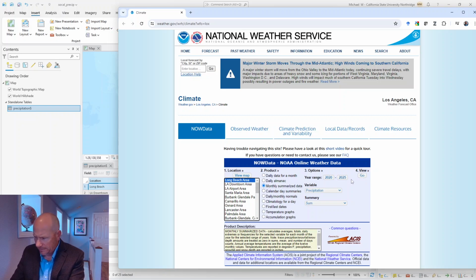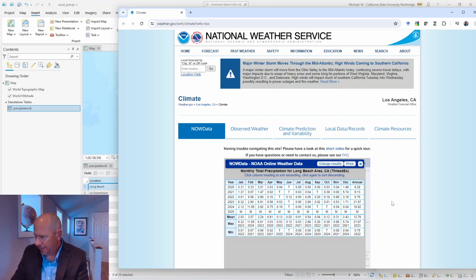But so I think that's good. Let's hit go. Yeah, there we go. And it gives you these totals right here. The way to read this: T is trace, okay? Meaning that it technically rained a little, but not enough to measure, not even 1/100th of an inch or whatever. So that's what T means. M is missing. Okay, so in this case, as I'm recording this, it's the beginning of 2025. So obviously we don't have future data right here. So that's what this means in this case.